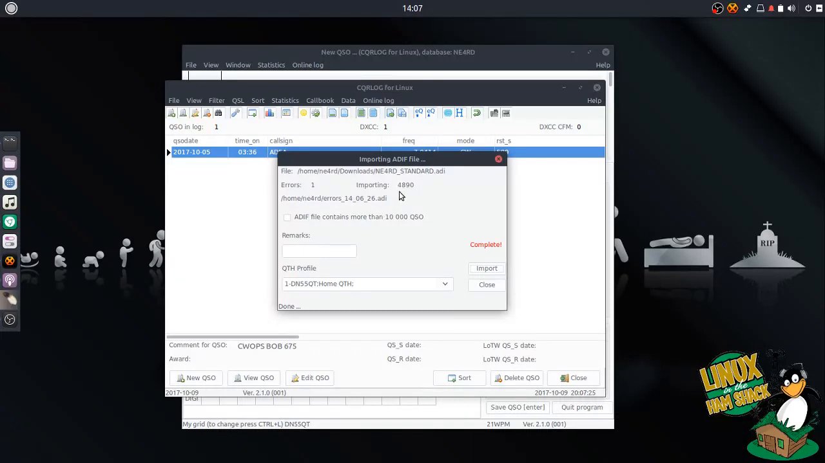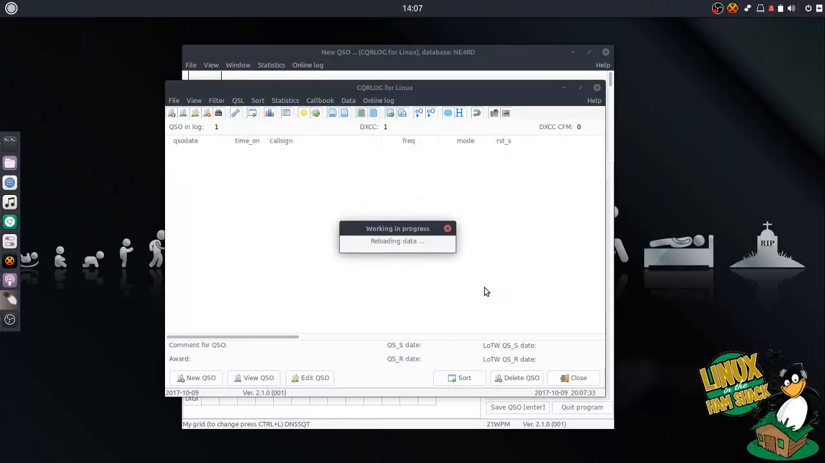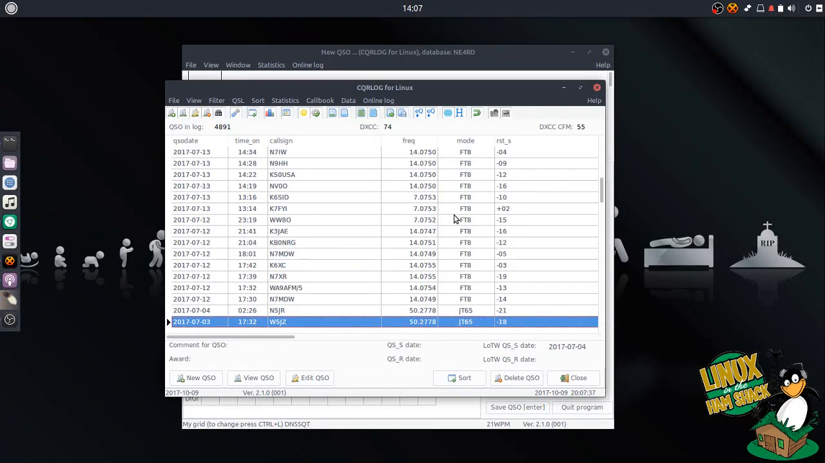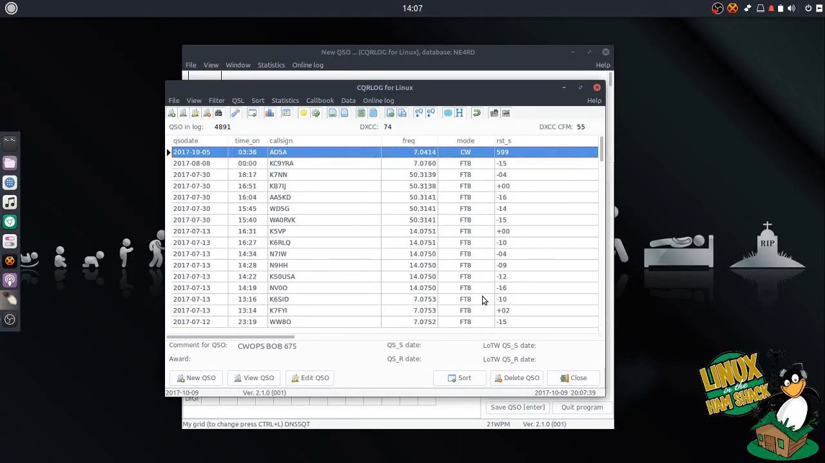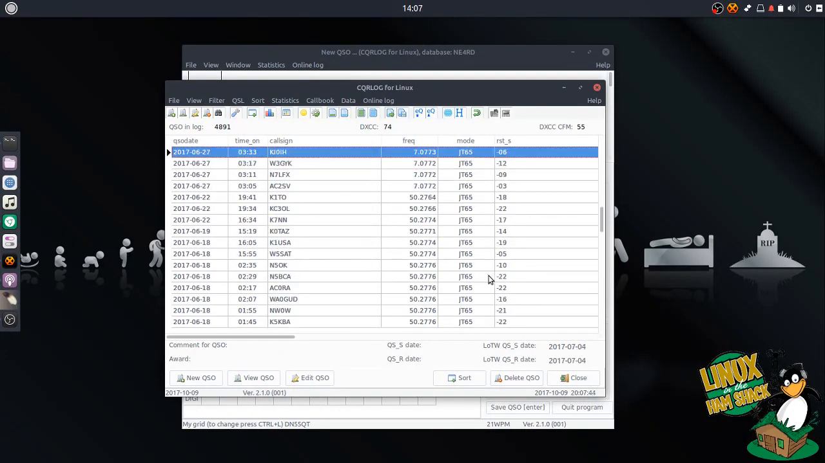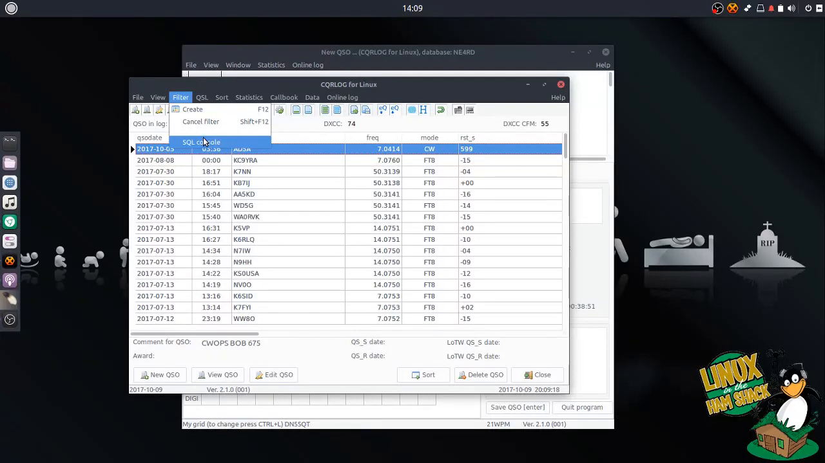And you can see it created 4,890 records. And it created an errors file. So I'm going to hit close. So you can see it brings in my most recent contacts. And obviously I do a lot of digital, so there you go. No surprise there. So we want to go ahead and update these contacts so it knows that it doesn't have to send these to Logbook of the World again.